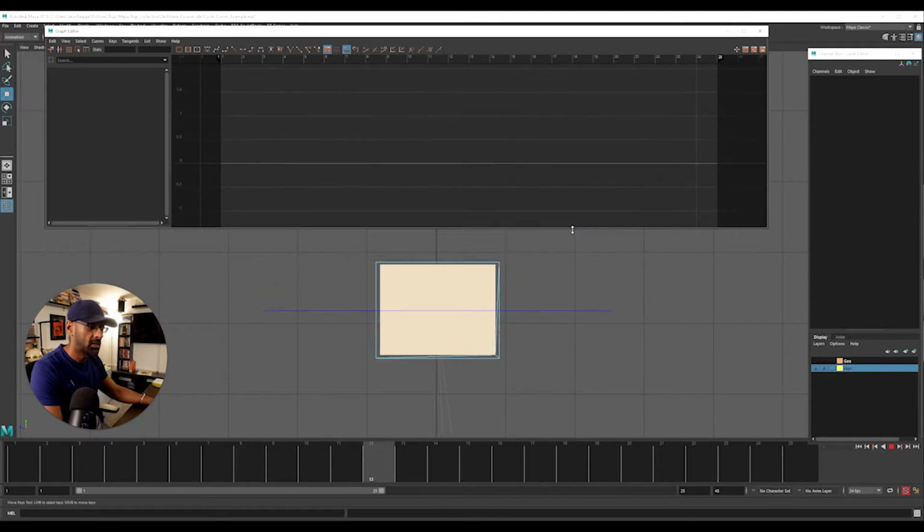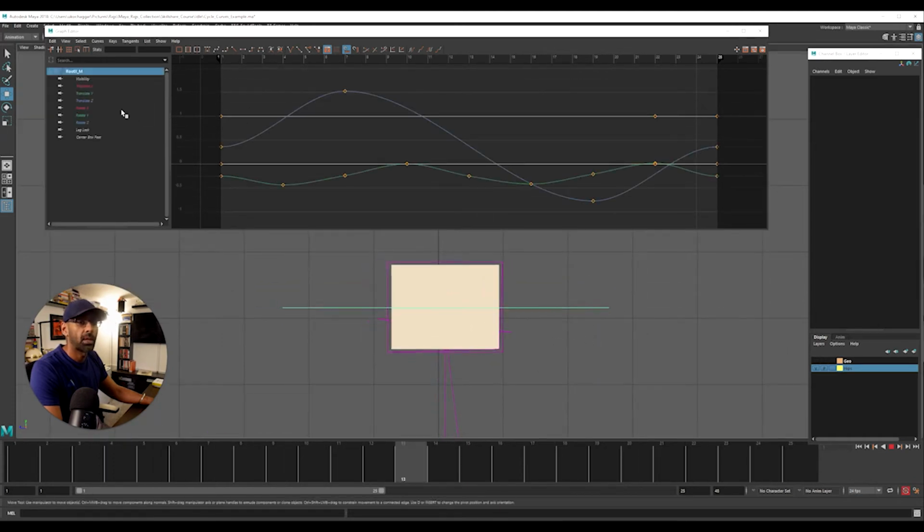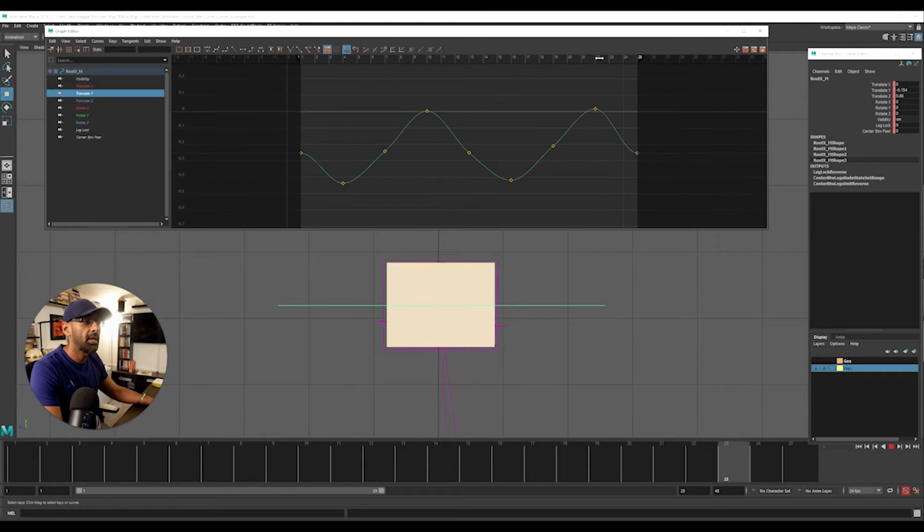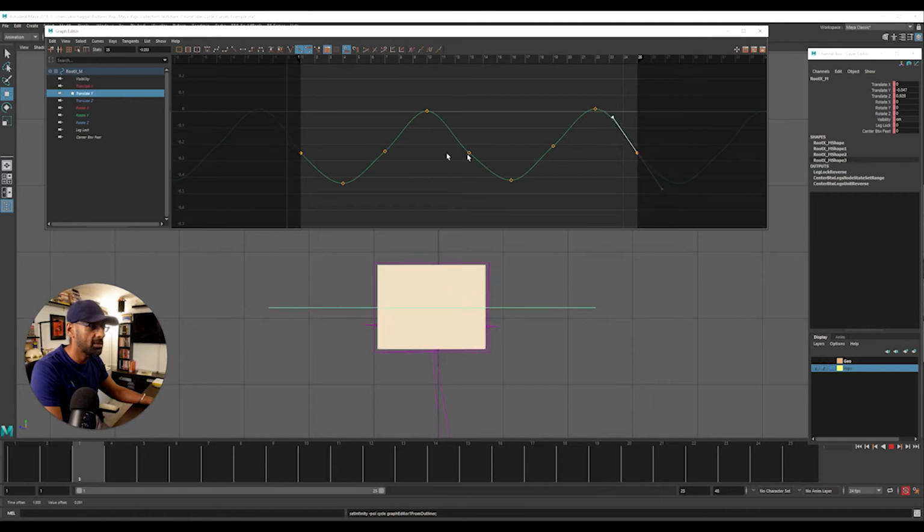So if I get this, let's look at the up and down here. Okay, now let's cycle this. When we cycle it, you can see we're matching the tangents. Remember we were going to match the tangents?